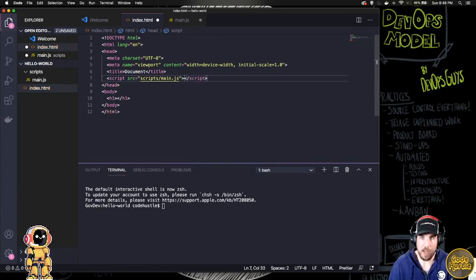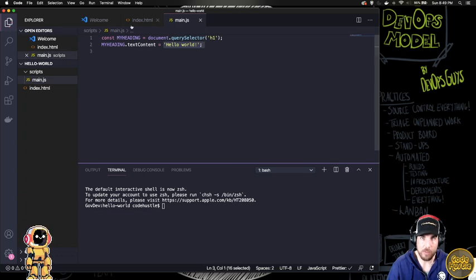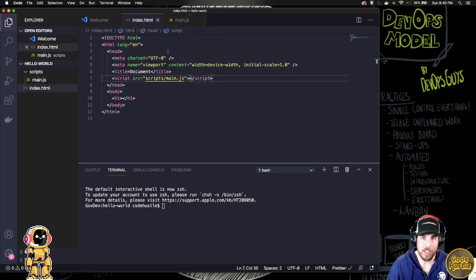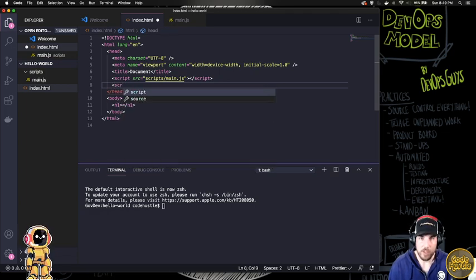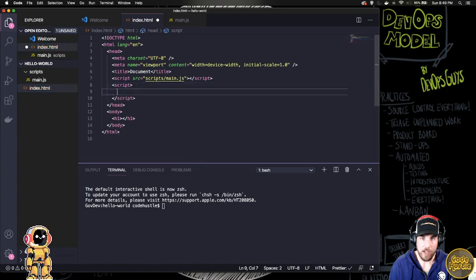So now we have our reference to our external JavaScript, right? Not internal. If it was internal, we would give it a script tag like that, right? We just end it, and then we'd start doing some magic in here.